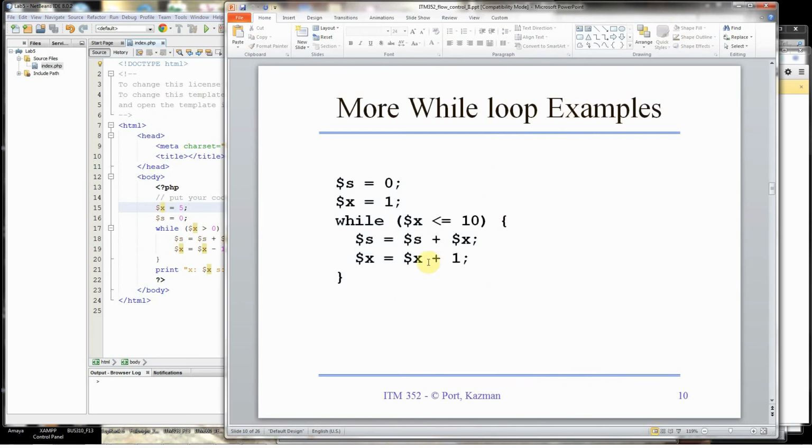We went down with x, but there's nothing stopping us from going up with x as our incrementer, and you can also change the condition so that it stops when it is greater than a certain value. So that's sort of counting down. Now we can count up.